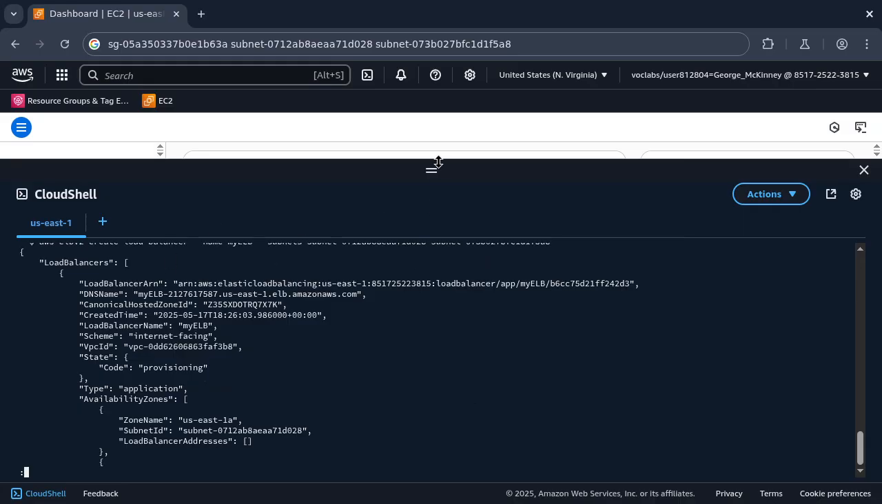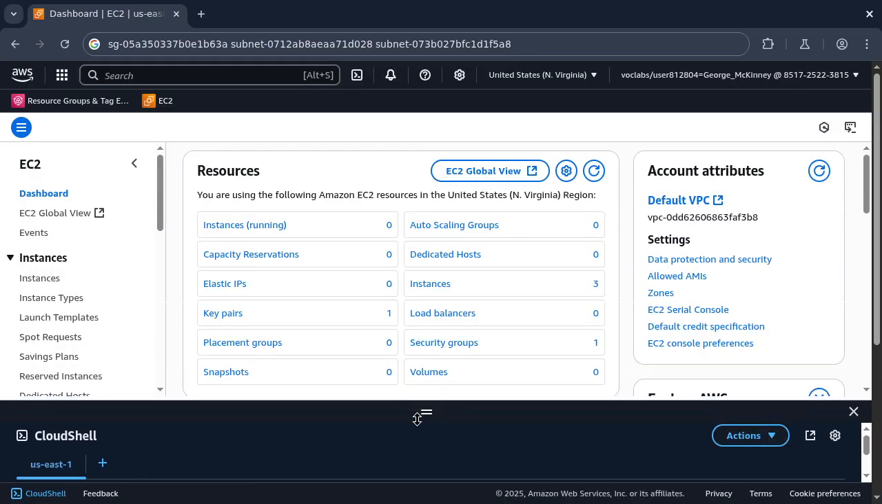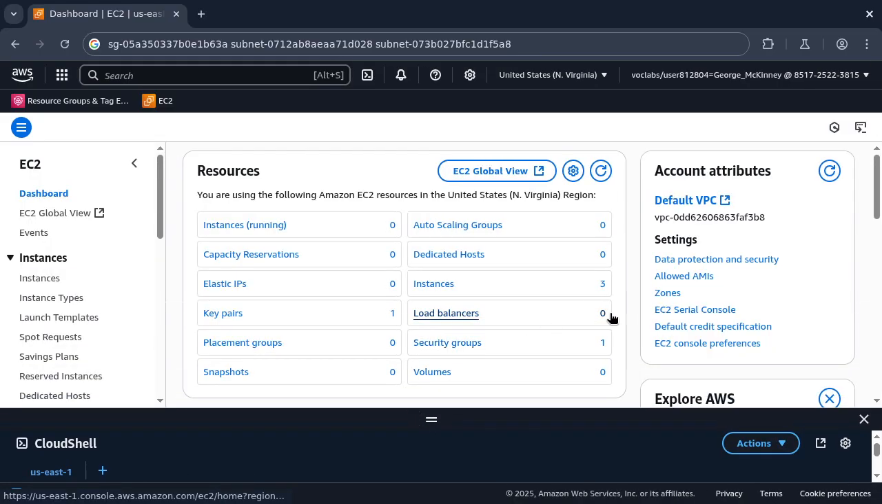Terrific. Okay, now the load balancer has been created, and if we take a quick look where it says load balancers and security groups, these 2 numbers are going to change. Now we have 1 load balancer and an additional security group.